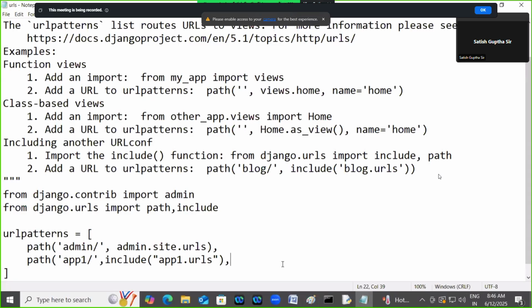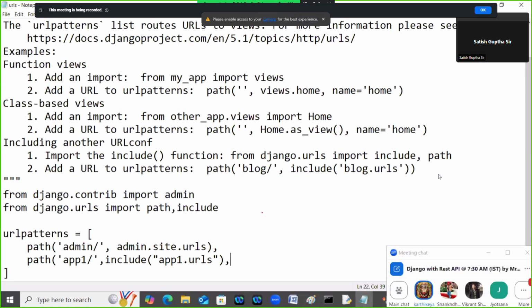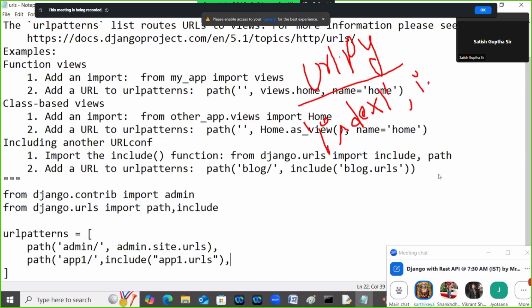Understood? So it means you are accessing urls.py. You are accessing this URLs. What is the first URL? Index. Okay, this is index. What is the name of this URL? Index. And this is mapped with which view? Index view. And what is the second one? Products. And this is mapped with which view? Product view.